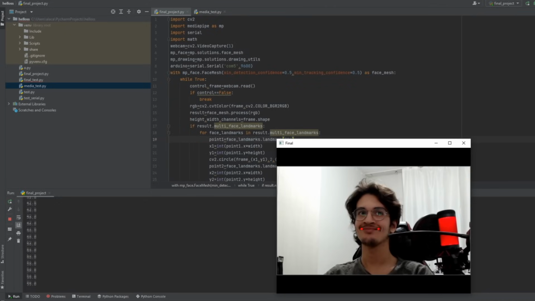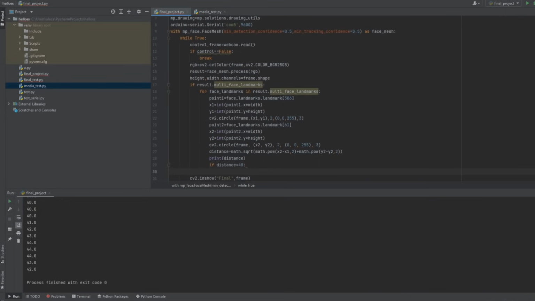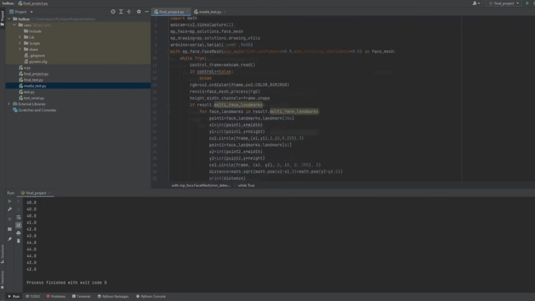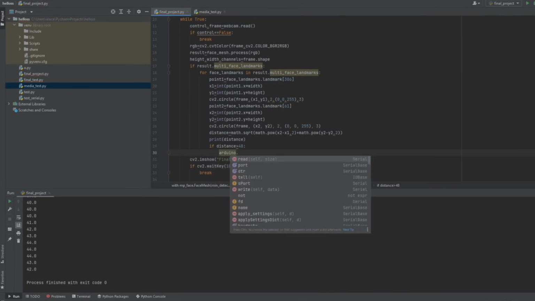For this reason, let's create a condition. Let's move to the for loop indentation and write here: if our distance variable is greater than 48, let's send a signal to our Arduino board. If you want to send a signal to our Arduino board, we will learn a new method. To use this method, we have to use our Arduino variable. First of all, let's write the Arduino variable and put a dot, and our new method is the write method.